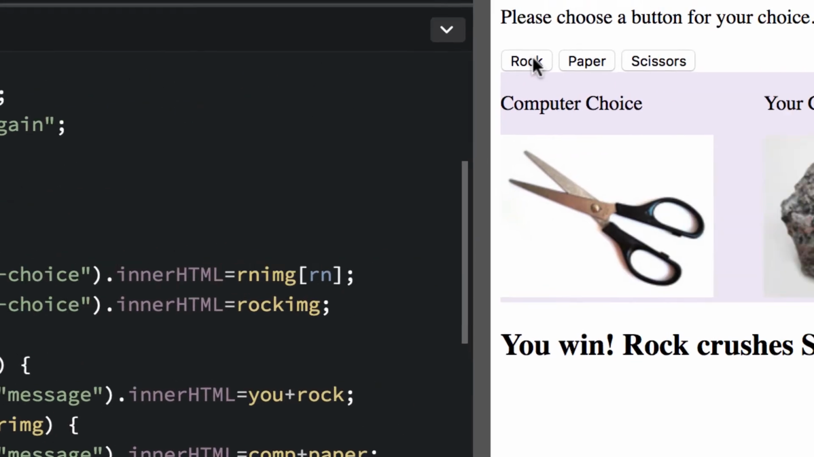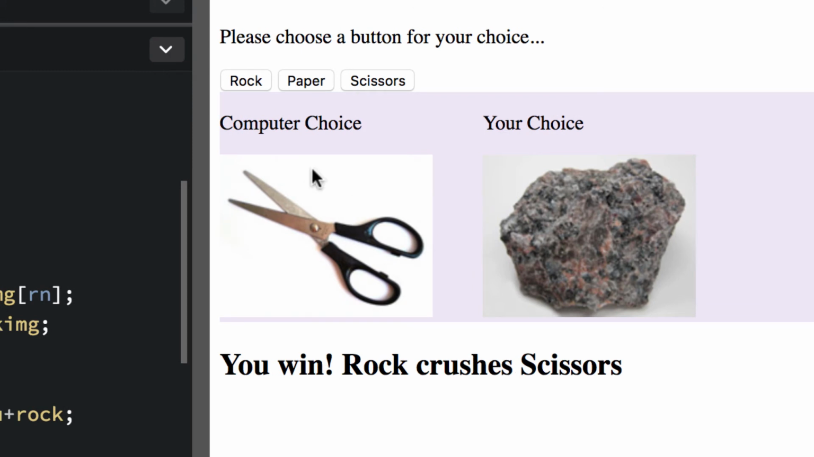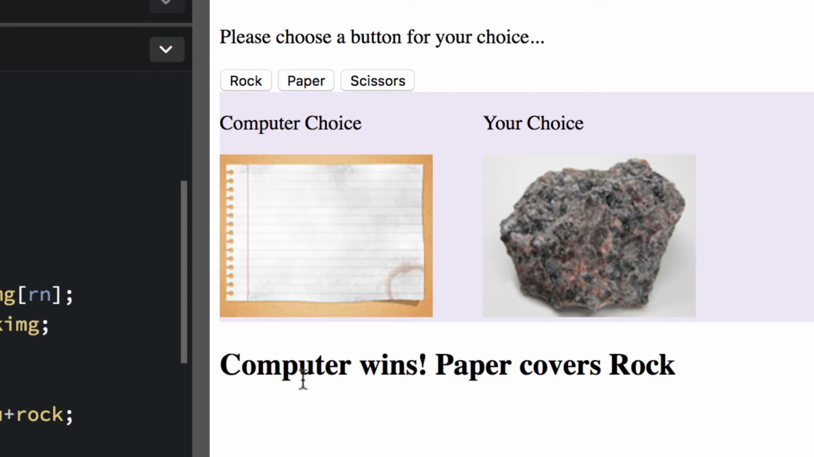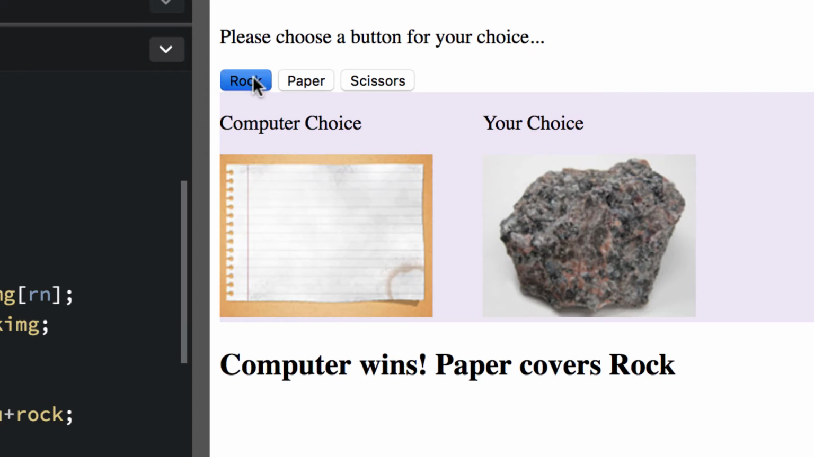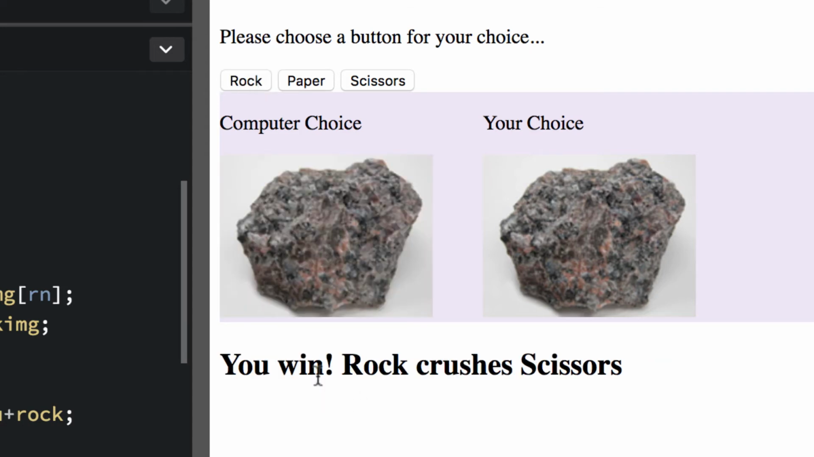So if I click rock, you win, rock crushes paper. Computer wins, paper covers rock. So now that's the two. Now we don't have a tie yet. So if I get a tie here, it won't say anything because I don't have a condition for tie. Or it just stays the previous one. So we don't have a new one. It keeps the previous one, which is wrong.